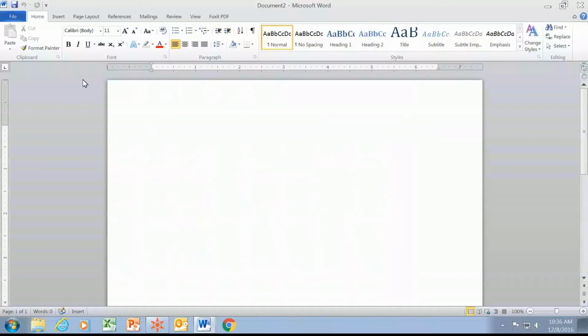All right, so here's another blank document. Remember, we had Document 1 opened. Now we have a blank document called Document 2. You can have more than one document open in Word because sometimes you'll need to go back and forth between the documents.